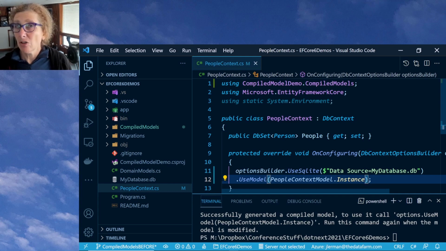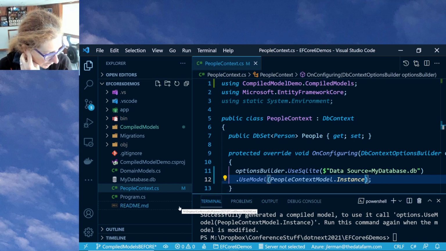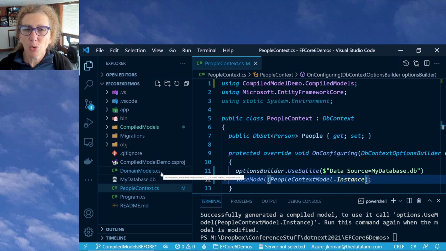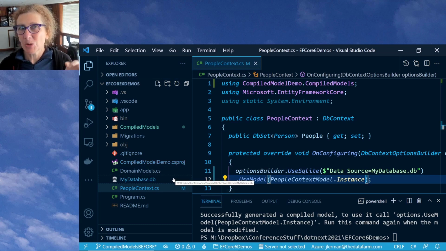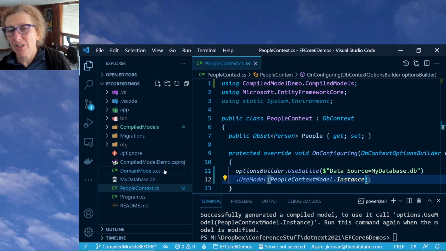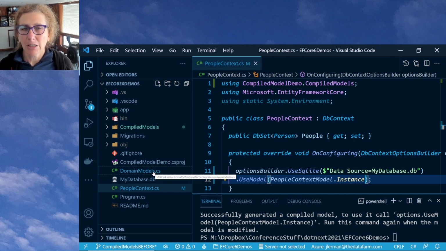And that's it. So it just did two things. I optimized the model, and then I told the DbContext to use the precompiled stuff instead of going through all of its usual effort of doing that. So I'm going to put a couple of breakpoints in here and then just run this so you can see it hitting the actual precompiled code instead of the regular.